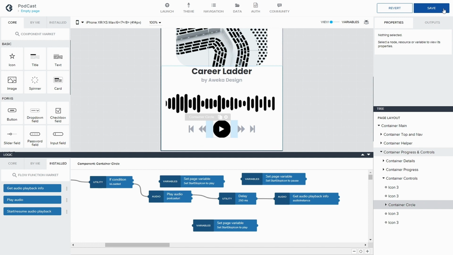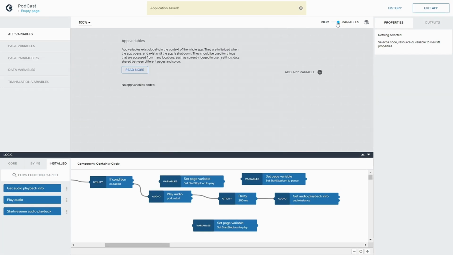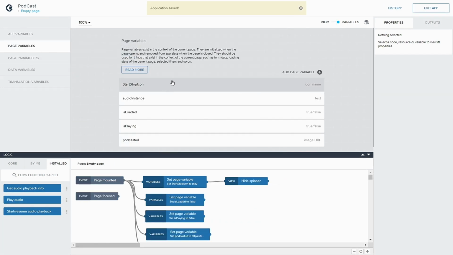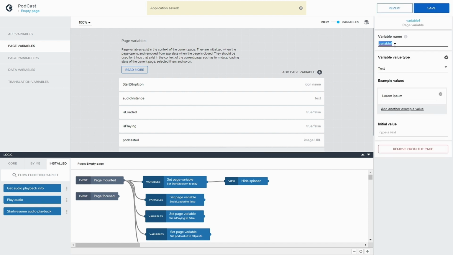I want to have two variables again. So we're going here. We're going to add two page variables. We're going to call one duration. So this is the duration of the podcast. It's a number. Let's just put it all to 0.